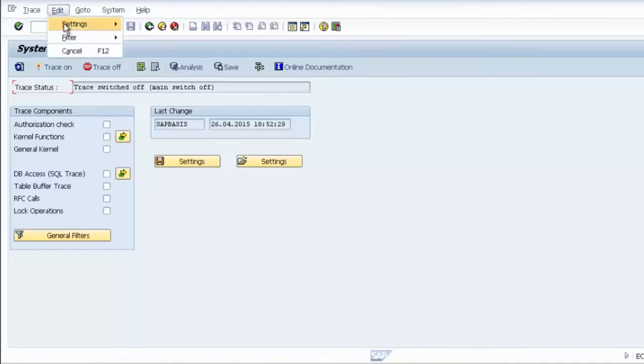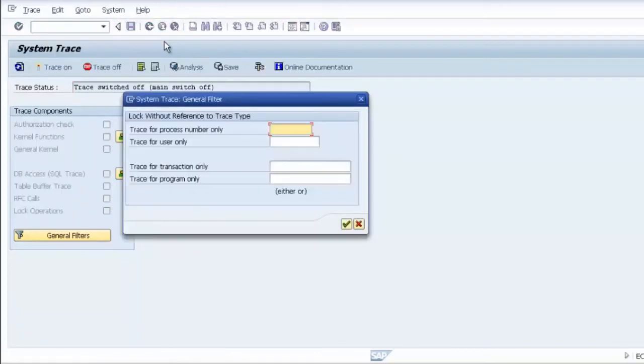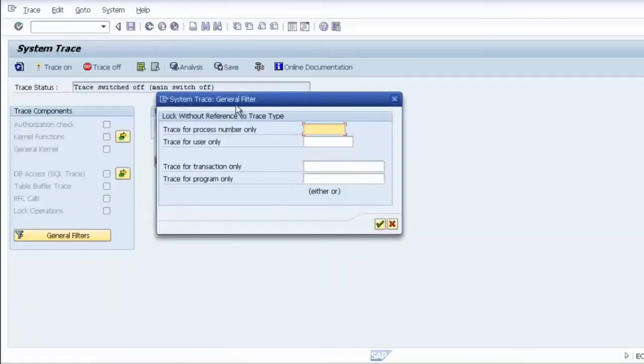If you go to Edit and go to the filter and say shared, here you can filter the trace by process, or by specific users, or by transaction, or by programs. You have quite a lot of selections here to filter it. So it's better to filter to a specific program or specific transactions, then it's easy for you to minimize the number of traces you are going to run in this specific system.